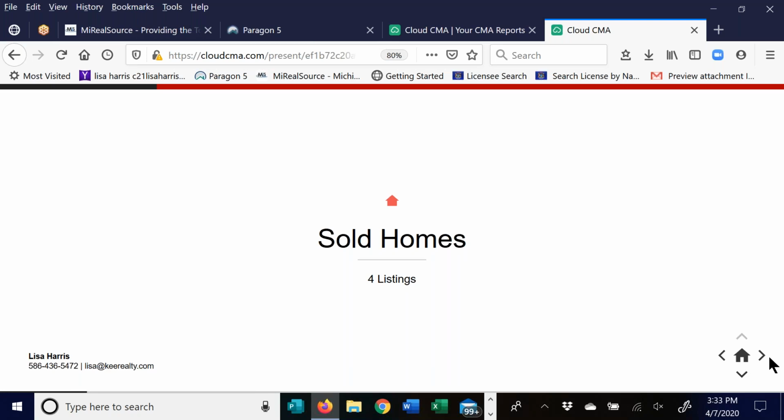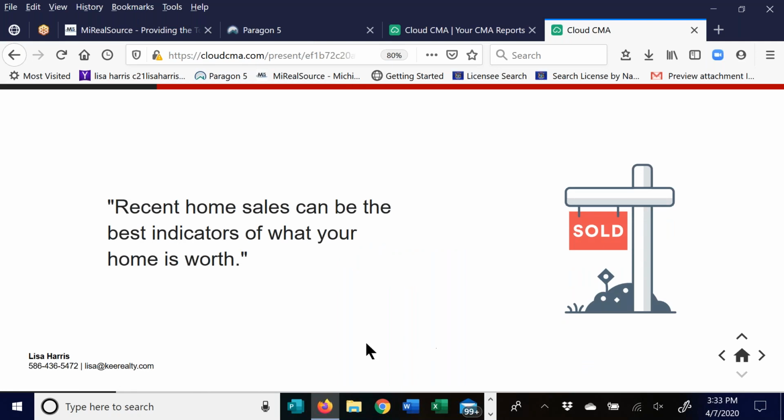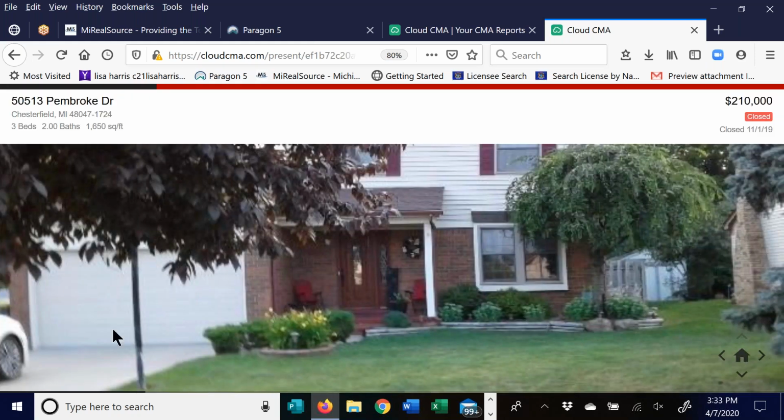So the arrow to the right will take you to the next section, but if there's an arrow down, there's more information for that section. So this just gives you a little byline about sold homes. It talks about recent home sales. You click the arrow to the right again, it's going to show me my first property.